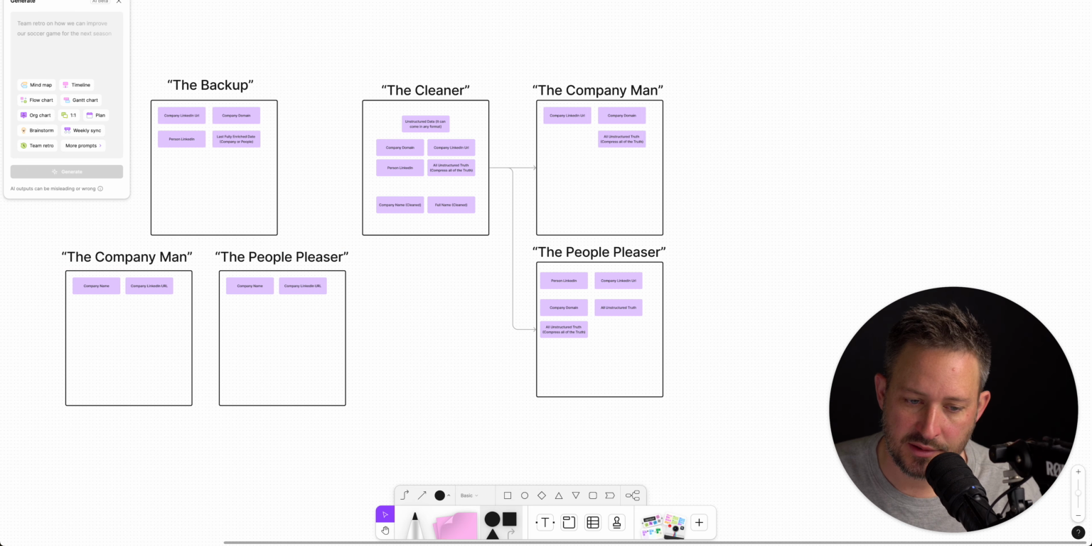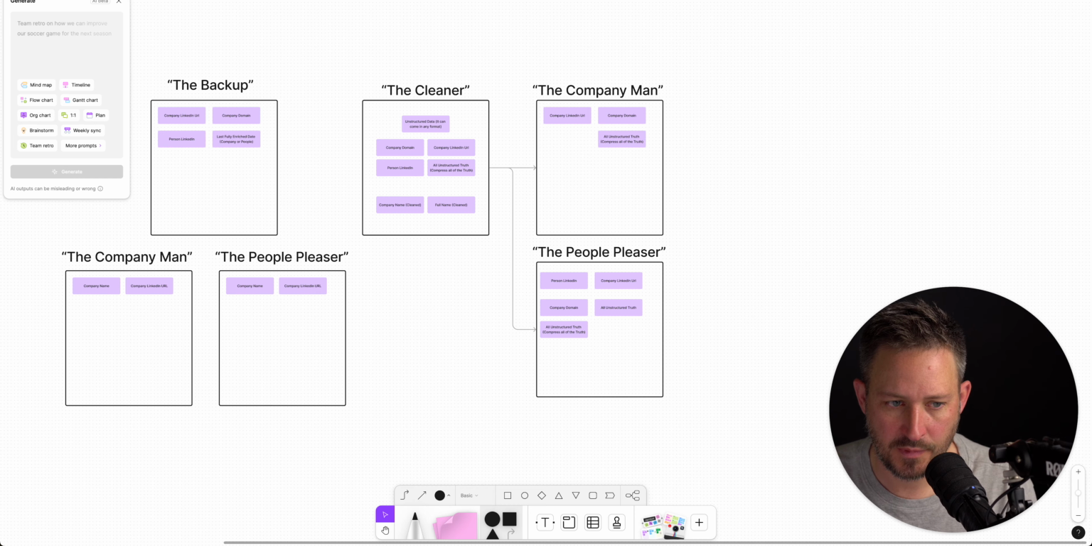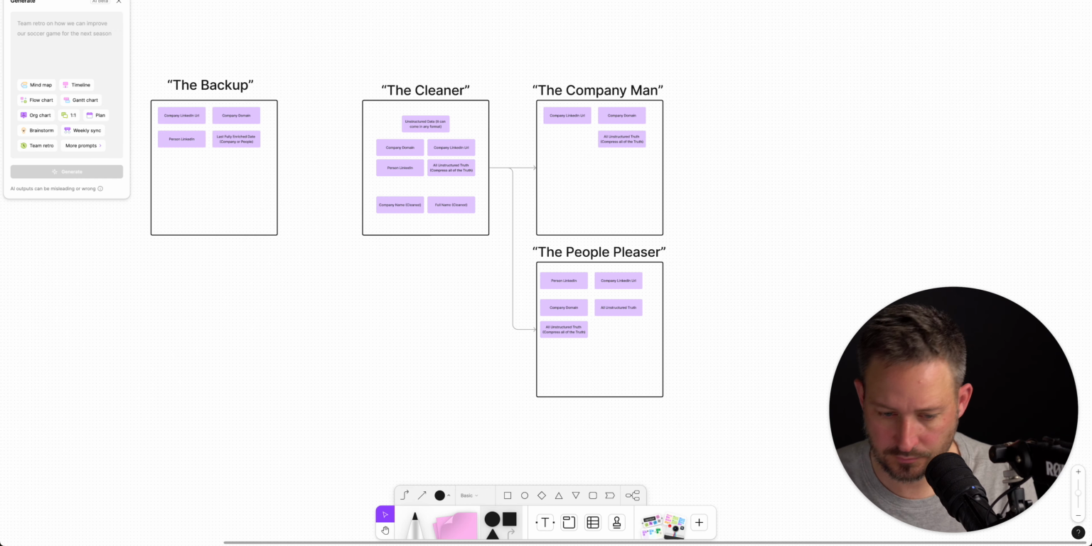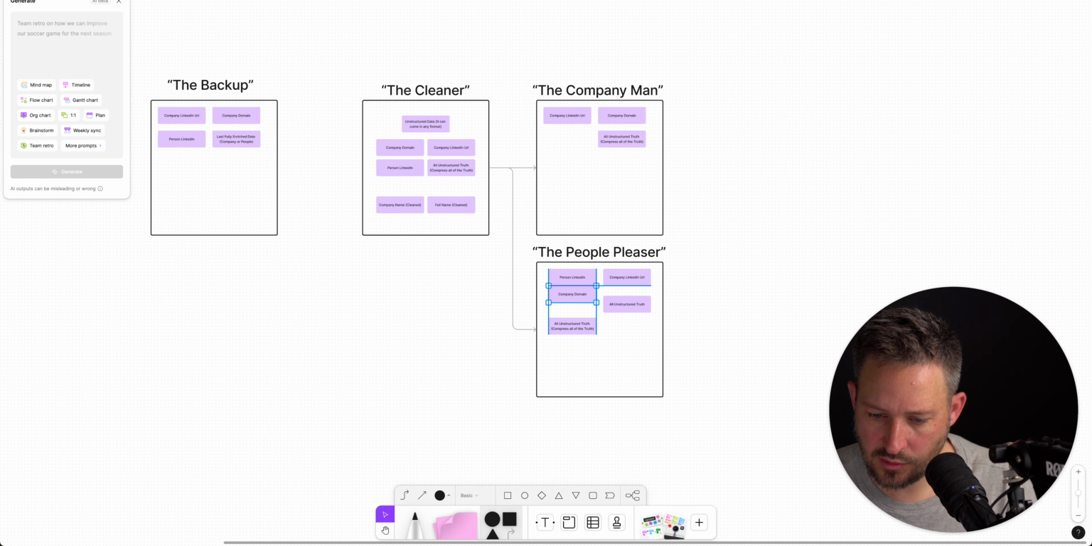I may push back to these tables. I don't know. I probably will actually just push back to the same tables. All right, let's structure this information. Person LinkedIn, company domain, all unstructured truth. So we've got that compressed.